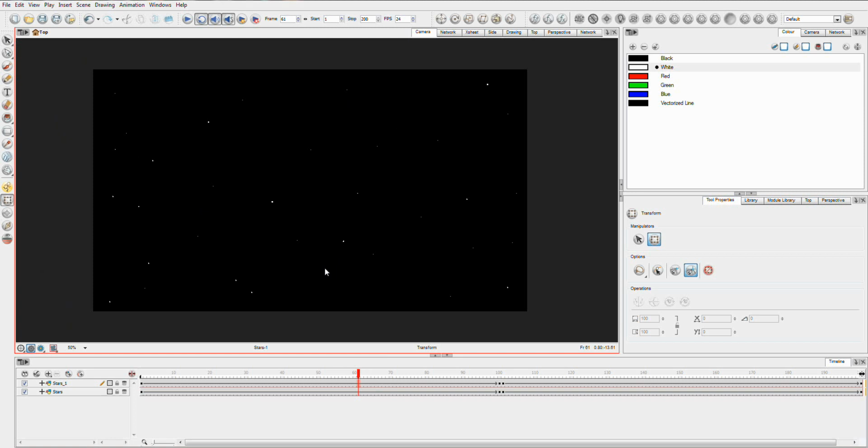So I hope this helps you, and I hope that you can apply this tiling to not just stars, but to do lots of interesting backgrounds.